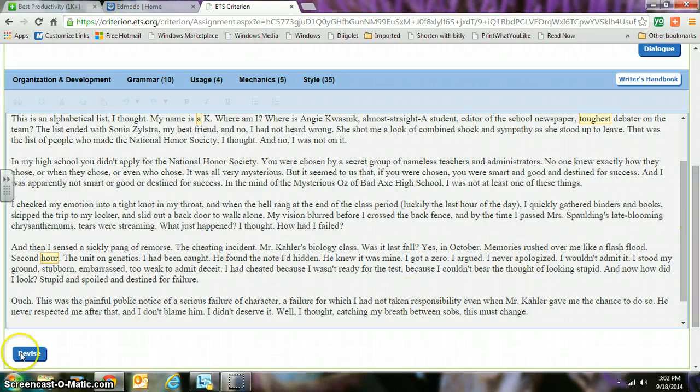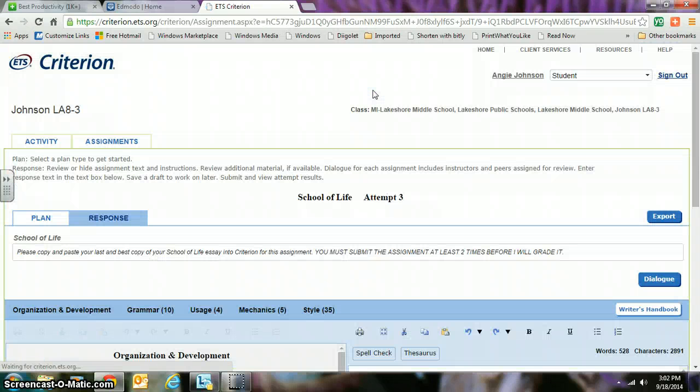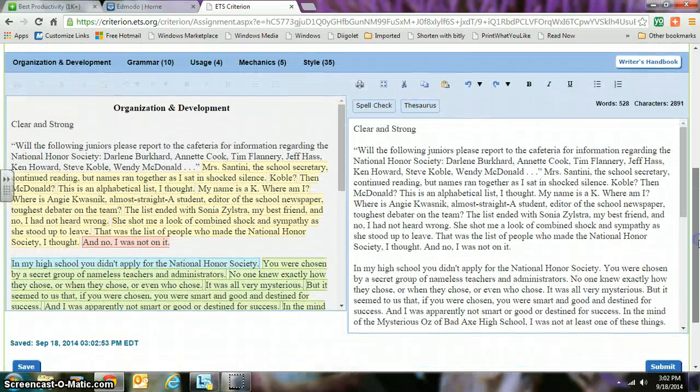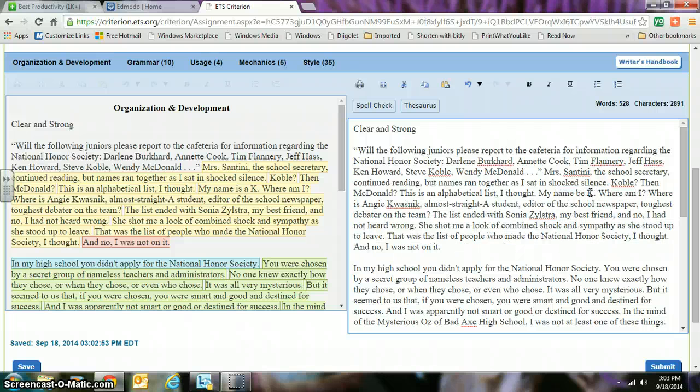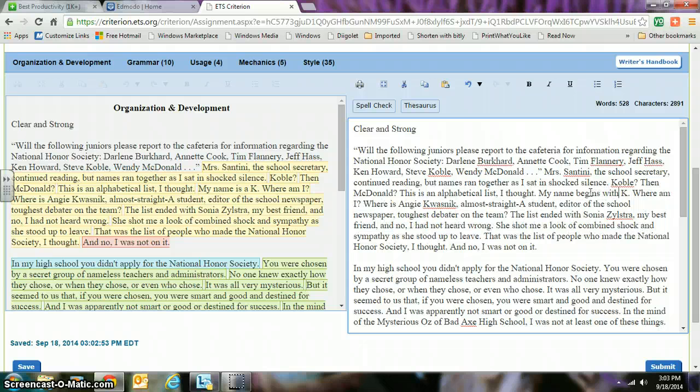Now, if I did want to revise it, I'd go here to revise. You have to click this OK button, and you're going to get the side-by-side boxes. The side-by-side boxes give you a chance to see the original on the left, and then you get to see the text box on the right where you can actually do your editing. So if I had decided I wanted to change something, like maybe I did want to change this, I wanted to say, my name begins with K. So let me say that.